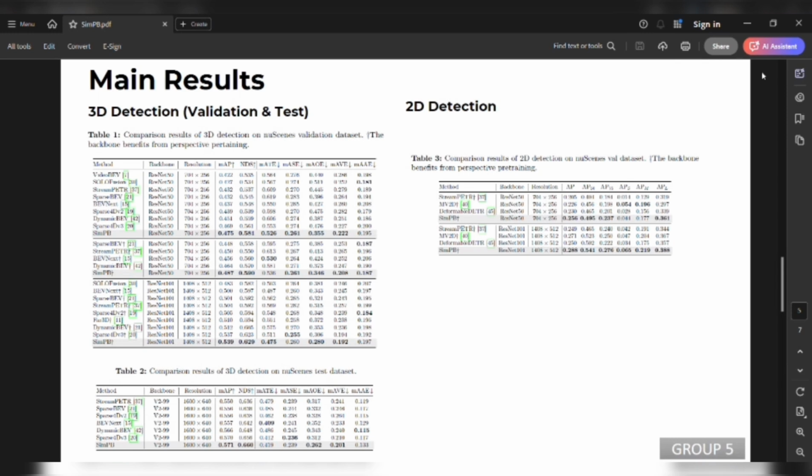For 2D object detection also, we have evaluated the 2D detection performance. Even though this model is primarily designed for 3D tasks, it has the best AP scores. It achieves the highest 2D average precision scores among all the multi-view 3D methods that also produce 2D outputs. It is beating MV2D, Stream PETR and Deformable DETR. And it is strong across all object sizes, small, medium and large, as mentioned in the AP scores.